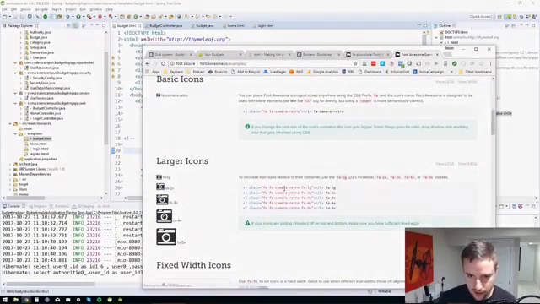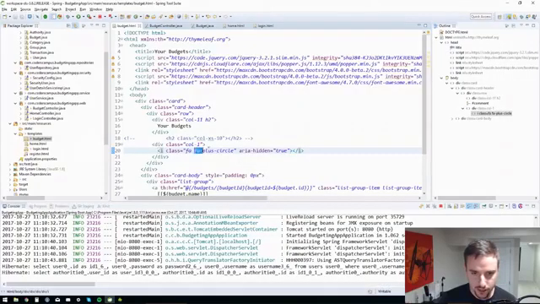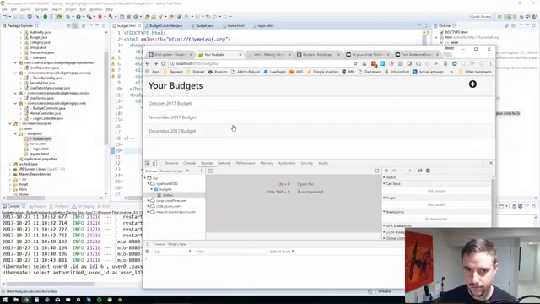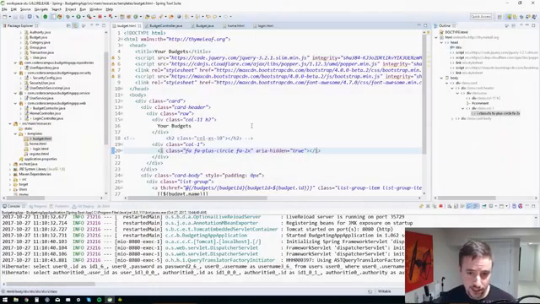To increase, use LG, 2x, 3x, 4x. Okay, so let's try 2x. FA, then FA whatever, then FA 2x. So FA plus circle, FA 2x, to make it twice as big. Okay, I like that. That's pretty nice. We could make it 3x.